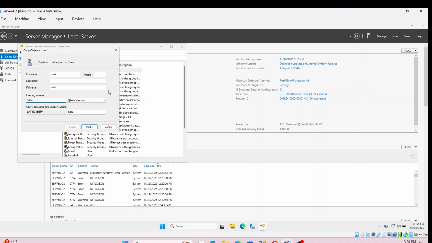Maria, and we click next. Because we created the template disabled, we just click here to enable the account. Now it's enabled. We leave it like that. User must change the password at the next login. So we add a password.